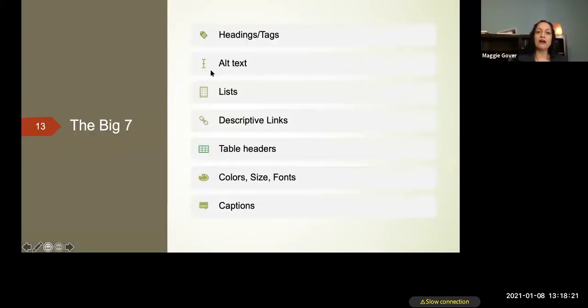Okay, so there are basically 7 big areas that I think are the big things that we're talking about when we're thinking about accessibility in the classroom environment, especially digitally, right? So it's headings and tags, alt text, lists, descriptive links, table headers, colors, sizes, and fonts, and captions.